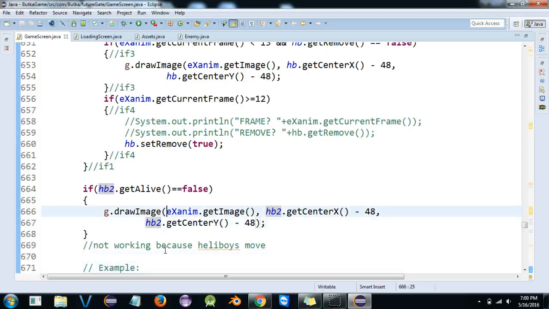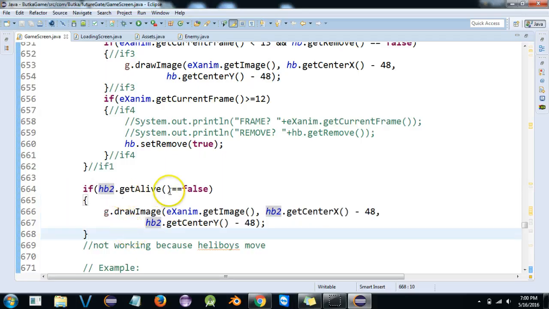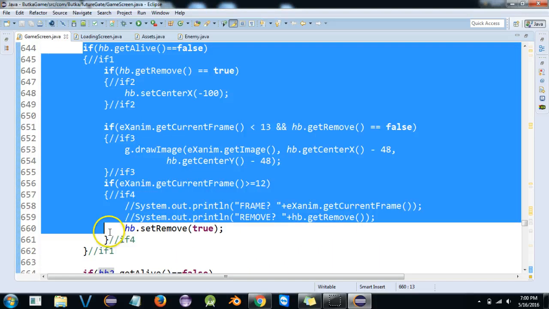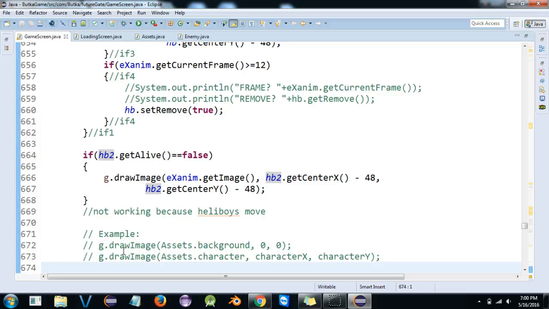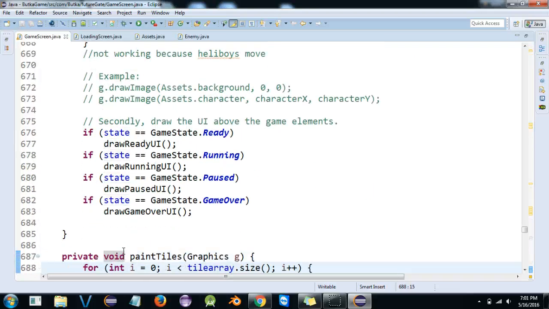Now, if you noticed in my video, HB2 did not do the same thing. It just kept on exploding and exploding and exploding. Well, look at the difference. I haven't done any of that other work that I did for HB up there. So all it does is say, hey, if you're dead, then explode. And that's why it does what it does. Of course, if I wanted HB2 to follow suit as HB1, I could just copy and paste this, and then change everything to HB2 as well, and then I would have a one-time exploding HB2 who also moves off the screen. So that's pretty much the logic behind that.